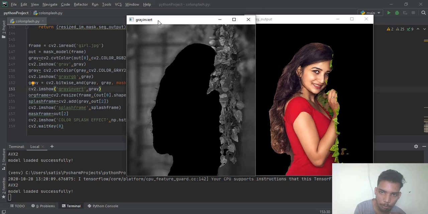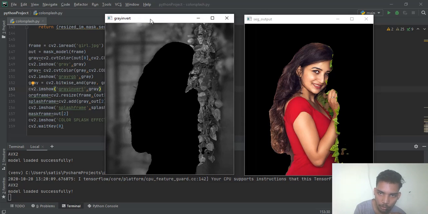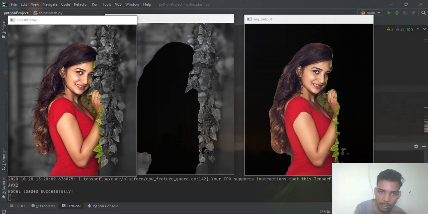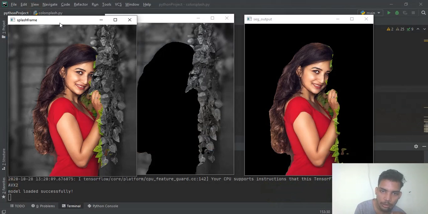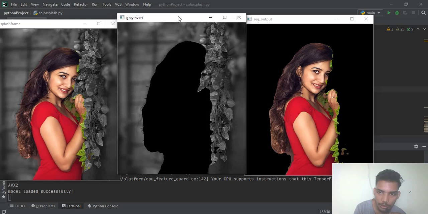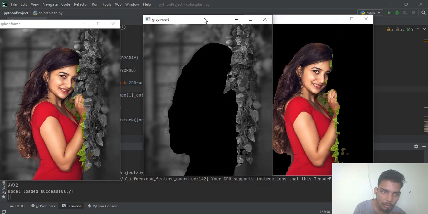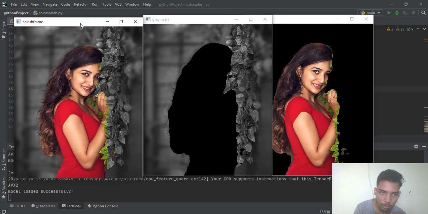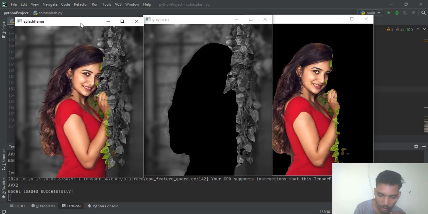I will add both of these results. Then I will get the color splash effect frame. This is the final output. When this gray inversion and the segmentation output are added, we get the splash frame. Okay, we will see how the code looks.